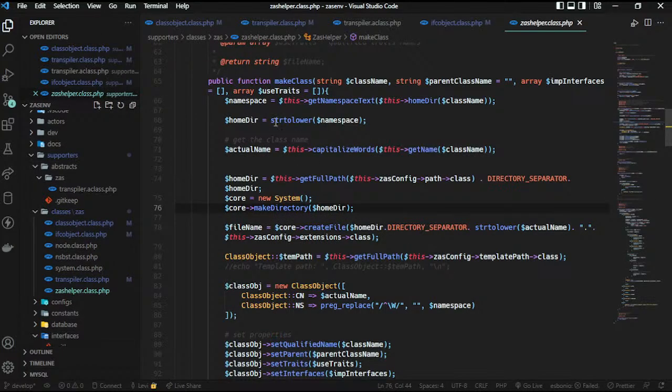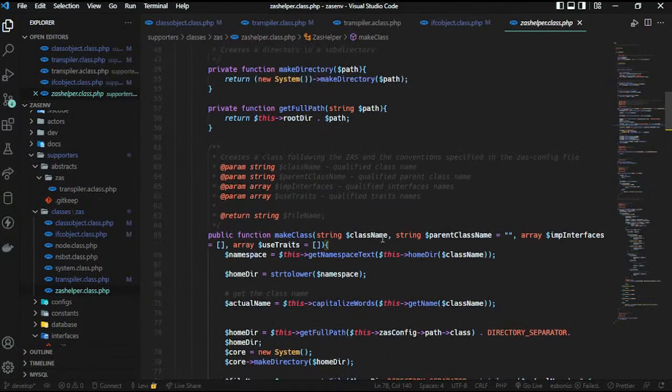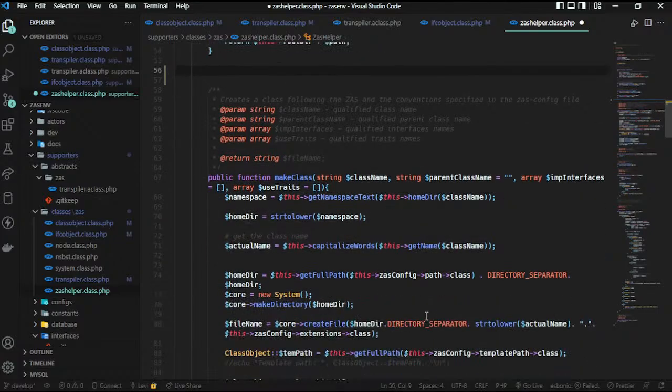Good. Now this thing I wanted to abstract it away, like this whole place, because I find myself reusing it over and over again. So I'm going to copy this from here and put it in a method. Let me explain what this code is doing. The first thing we do, we get the namespace from the class name. When we get the namespace, the next thing we do is get the home directory of the namespace. So if the namespace is ZAS, we want to know where ZAS is located. ZAS is located in classes / ZAS.